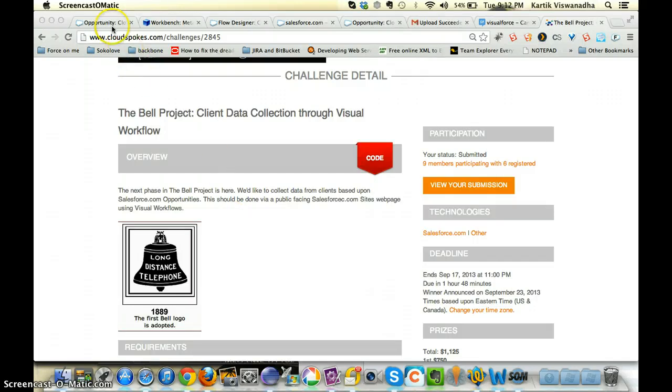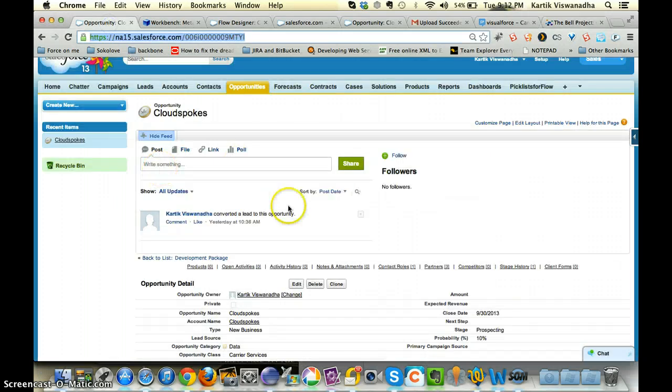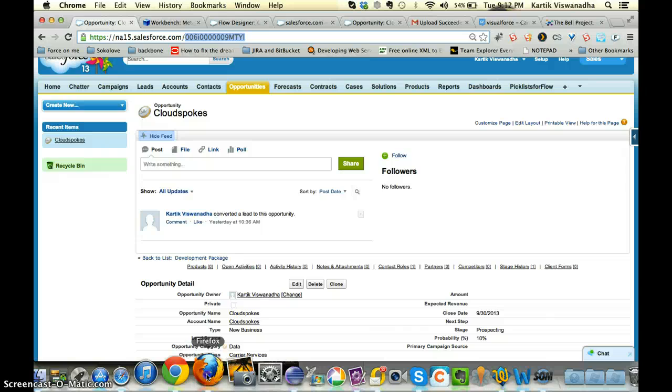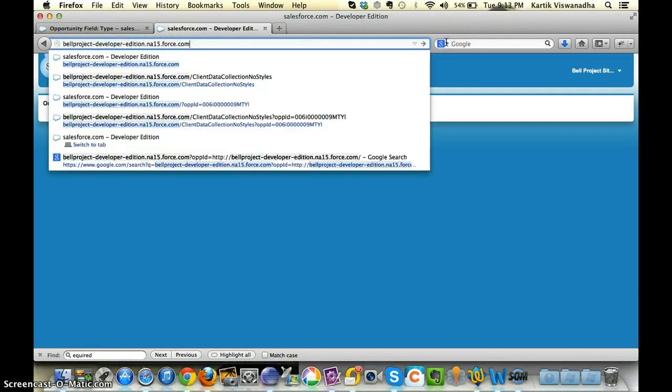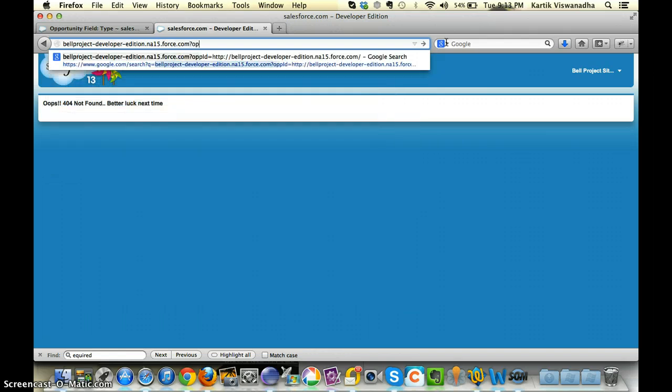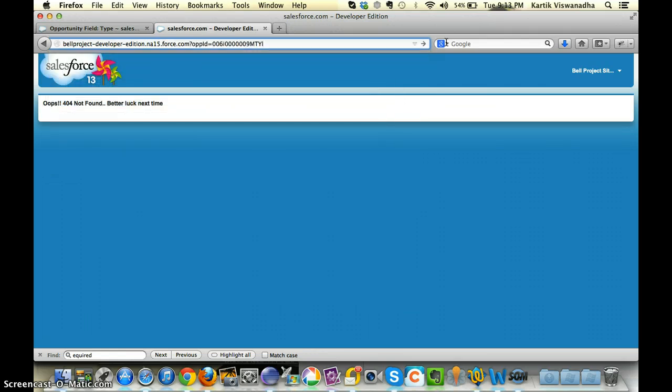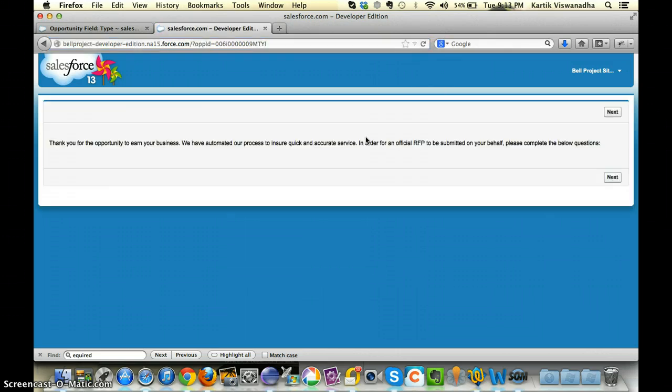Here is the demo of what I have done. Let me show it on the sites page. There is a sites page that I have created. As mentioned in the challenge, he gets an email with the opportunity ID and you open up a sites page. So this is the sites page, and opportunity ID is a page parameter. You click on this one, and it opens up a flow immediately.